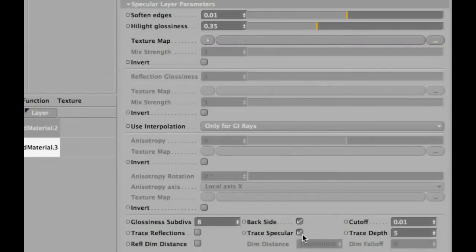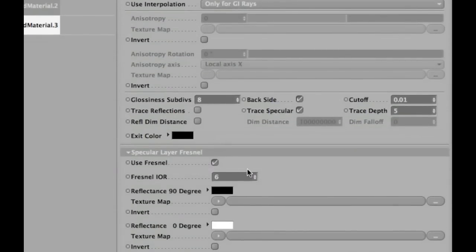Straight specular, and this is just checked. I leave the global glossiness subdivisions to 8 at the moment. And what I do then, I go to the layer Fresnel, and as you might know, there are different values for different materials, and something like lacquer and plastic and stuff like that is in a range from, let's say, 3 to 6 or something. So I decided for 6 and leave the black and white for the reflectance 90 degrees and 0 degrees by black and white. I tried this out.